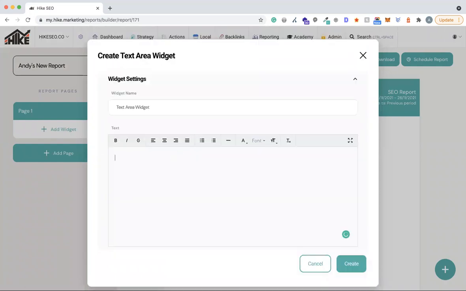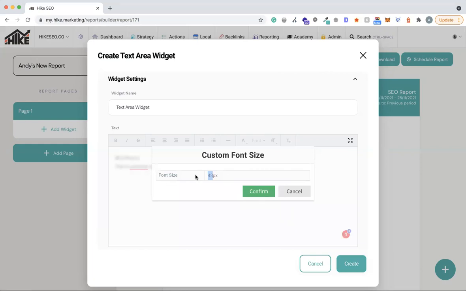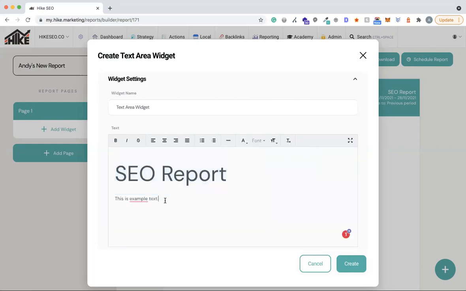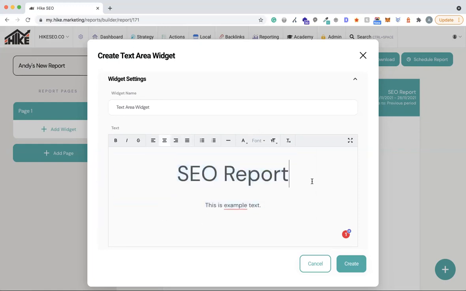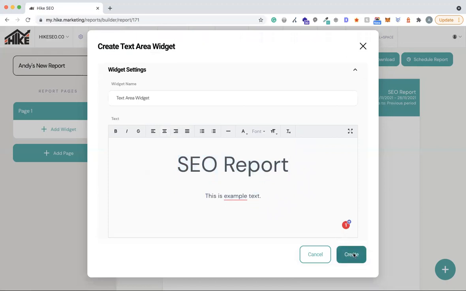And I'm going to put SEO report. This is example text. I want this to be large in font, so I'm going to highlight this. I'm going to go over here, I'm going to click custom, and I like 65px for that. And this example text, I'm going to set as just large. And then I'm going to centralize it. There we go. Okay, now click create.